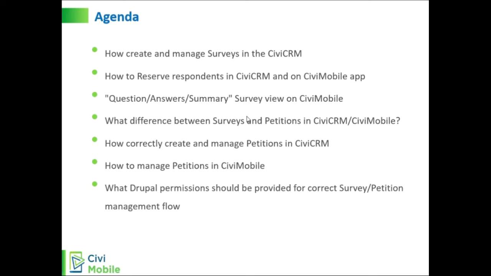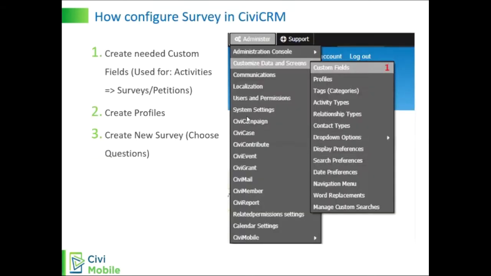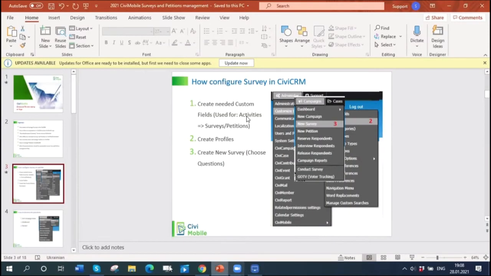After that, I will provide you with a short summary of how to create petitions in CiviCRM, because this process is very similar to surveys. So I'll show just the difference and how to manage petitions on CiviMobile. And the last part will be about permissions: how to correctly create the needed roles and what permissions we should provide for these roles.